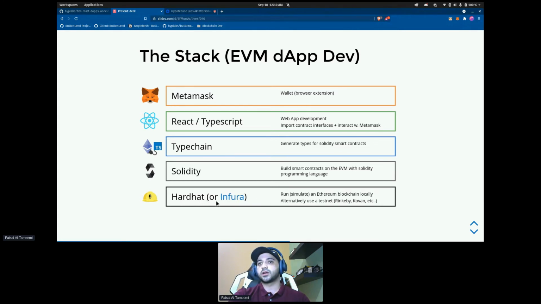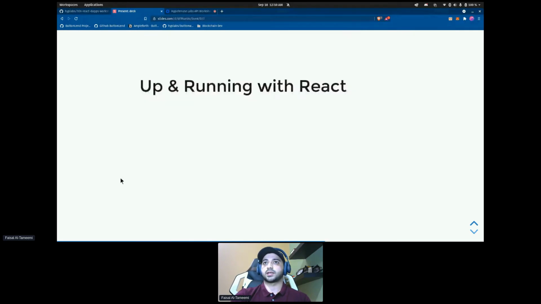The alternative to using Hardhat is to subscribe to a service called Infura. Infura allows you to just use an API connection to connect to any testnet. Again, you don't have to run things locally. You can just work on the rest of the stack and let Infura worry about running the actual chain, be it a test chain or a testnet or the mainnet. Okay. We're going to look at some examples of all of these things in just a second.